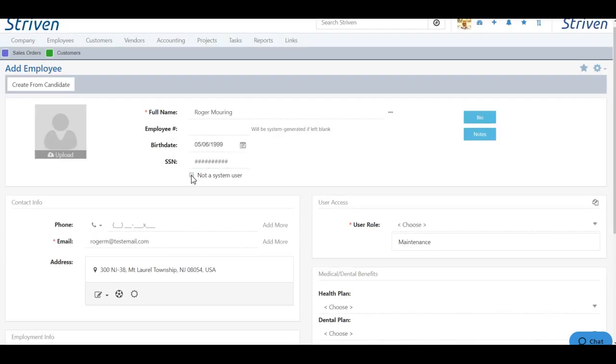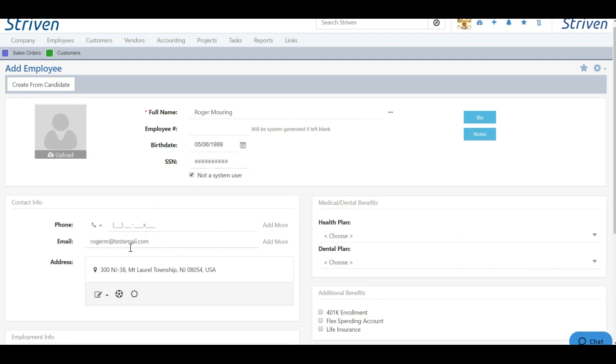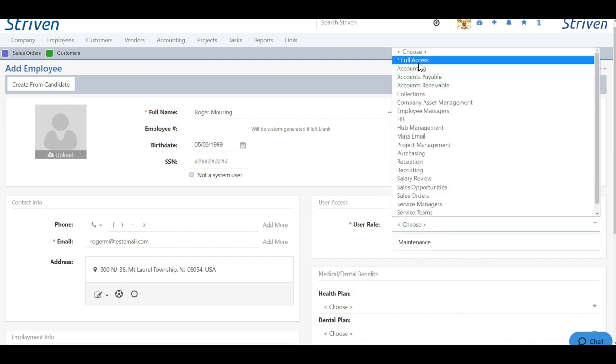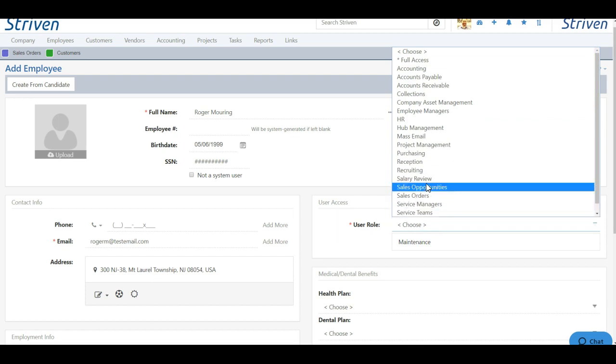You can also choose whether they're a system user or not by clicking on and off this checkbox. If you select this checkbox, the email won't be required since they won't be logging into the system. If I uncheck this, the email will be required and you'll have to note a user role. Your system has a default, but you can always change it by clicking an access over here on the right.